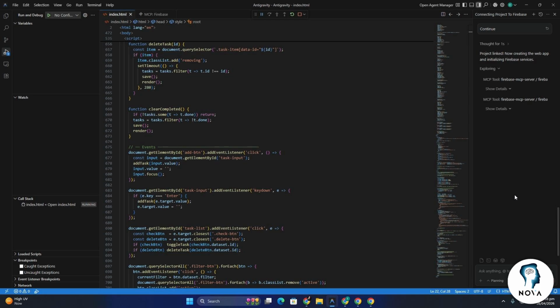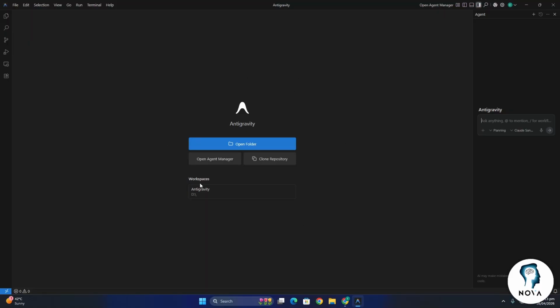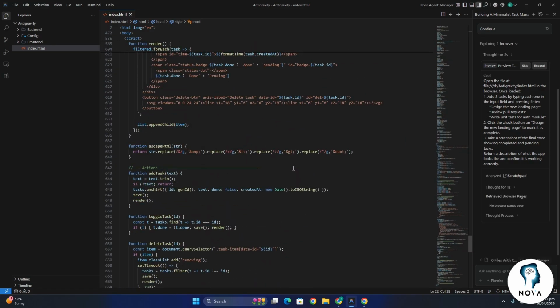Now, let me quickly walk you through the full process again so it is easier to remember while you are actually building your own app. You always start by opening a folder where all your files will be saved. Think of this as setting up your workspace before doing any real work. Once that is ready, you move into building your app by giving clear and simple instructions in the chat. The better you explain what you want, the better the result will be.